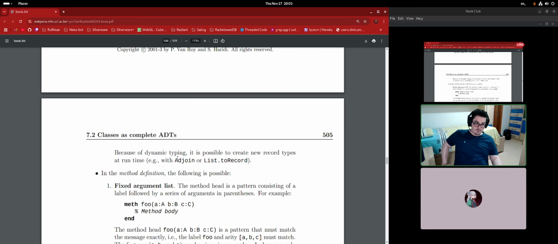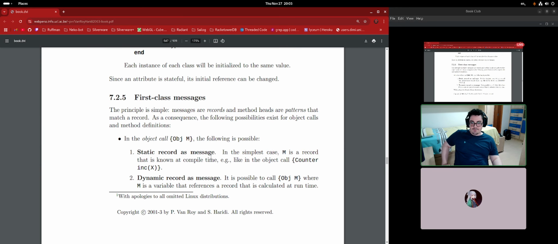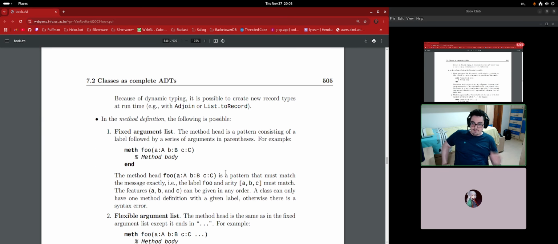And the reason that we can do this is because we have access to these functions at runtime. It is possible to create new record types at runtime. So that's the object call. Now about the method definition. This is also very cool. The method head is a pattern consisting of a label followed by a series of arguments and parentheses.